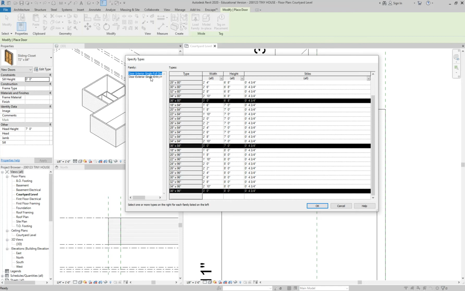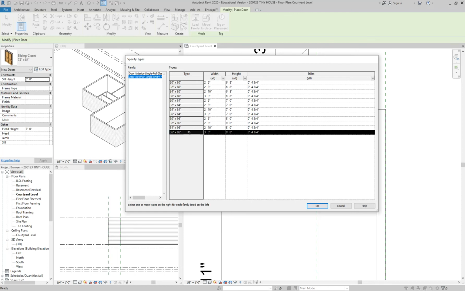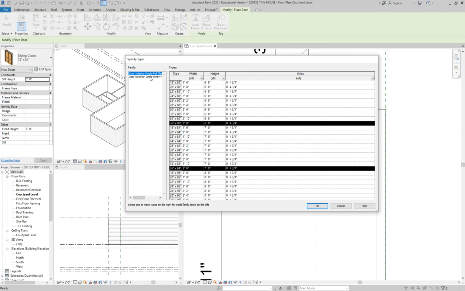And then if I click on this one here, hopefully it saved those. I'll find out in a minute. I know, I was going to say. I don't know. We'll find out. So 36 by 96 and 36 by 84. And I'll do the 36 by 80 just in case. I'm going to go back to this one. Yep, they're still selected.